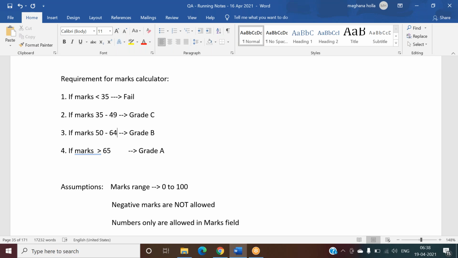So what will the developer do? The developer is going to refer to this document, and accordingly he will develop the application. So he will write the code in this way: anything less than 35 fail, 35 to 49 grade C, 50 to 64 grade B, and anything greater than 65 grade A. Now the tester is going to refer to the same document, and accordingly he will test the application.